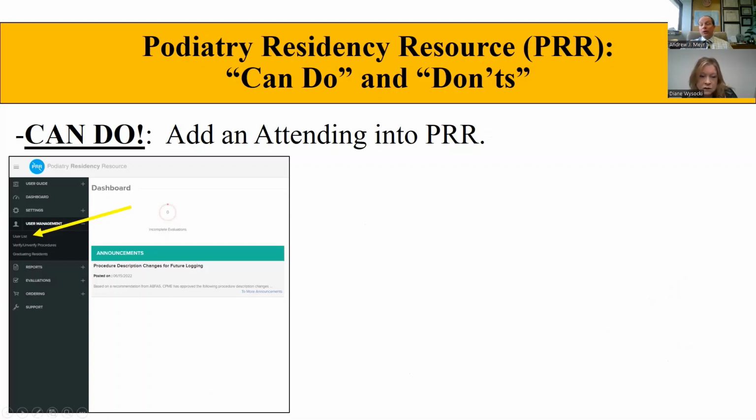A program coordinator can add an attending into PRR. So every experience that the resident has, whether it's medical or surgical, it doesn't count unless there's an attending associated with it. So that's something that changes from time to time. Sometimes old faculty leave, and sometimes new faculty come in. I'll tell you that I have that personally at Temple Hospital all the time.